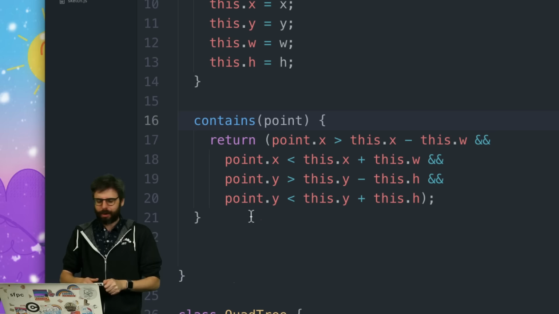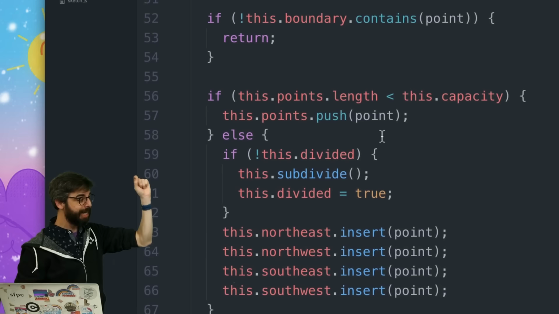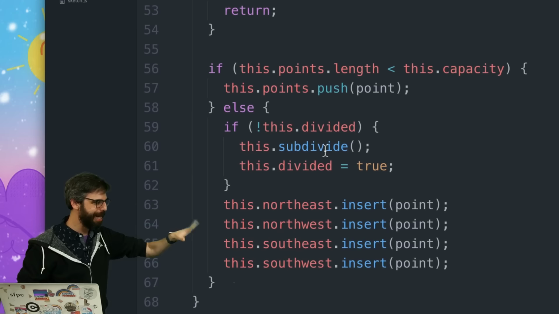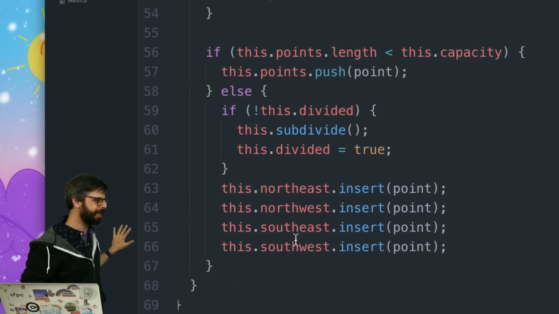So why not? Let's keep going here. So if it's not in here, go away. Otherwise, if I'm not at capacity, add the point. If I'm not divided, subdivide. And then just try to insert to all these children. Now, I feel like I need insert to kind of return true or false. But I guess because at some point it's going to be done. But I think this is actually pretty good.